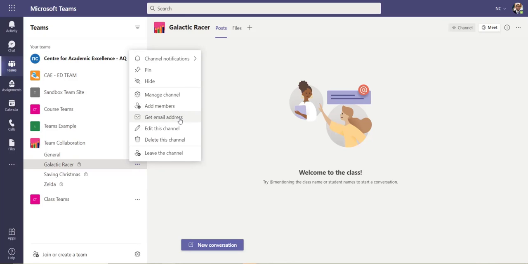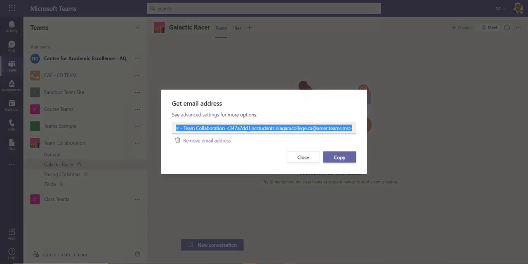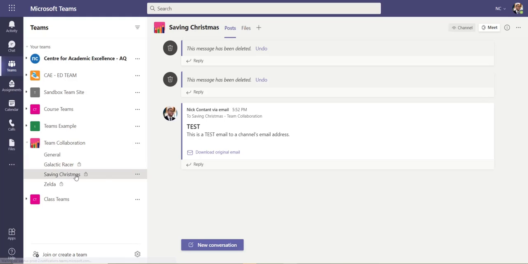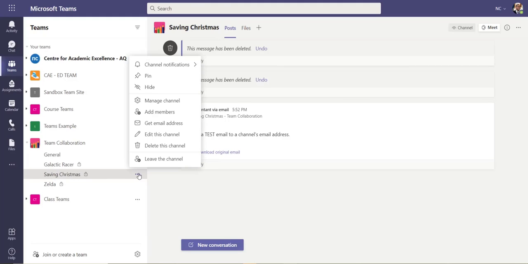Going back to the get email address, clicking it provides you with an email that you can use to send messages to. Anytime a reply or a message is sent to a channel's email, it will actually show up or appear in the channel. And that ends the look at Teams and channel settings.